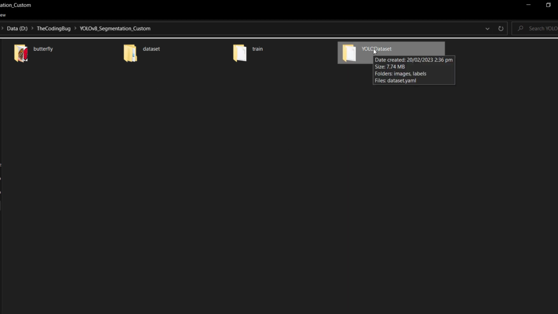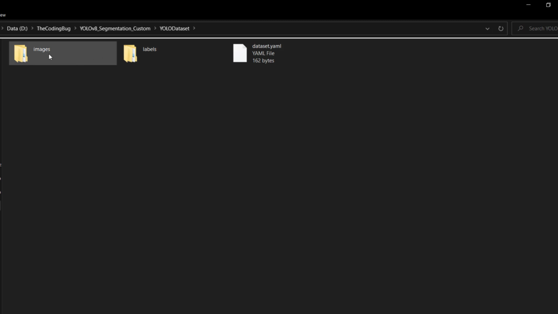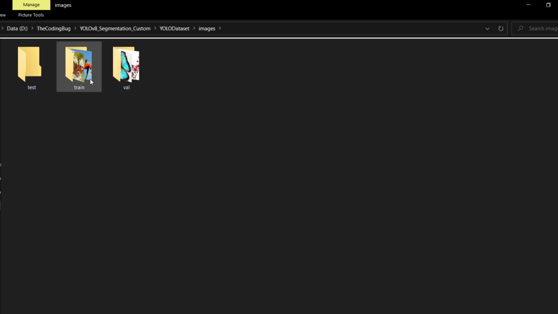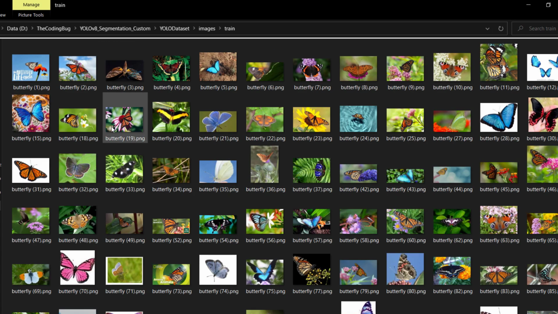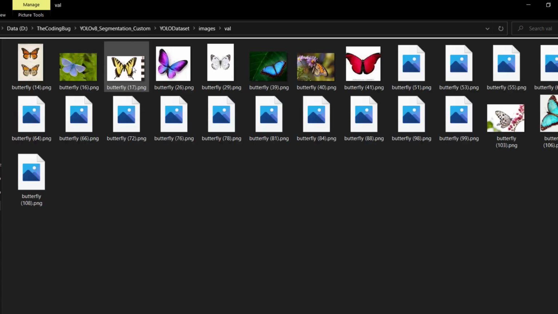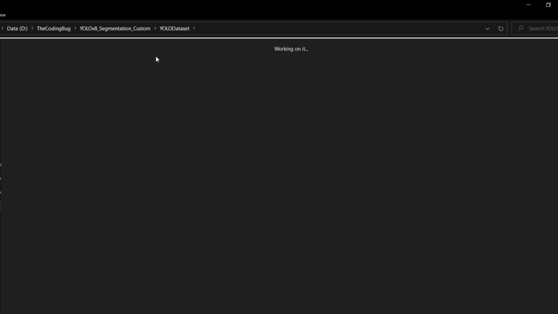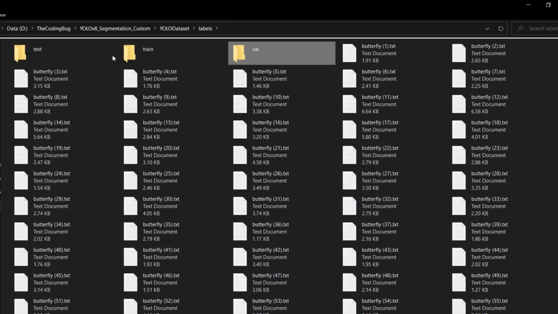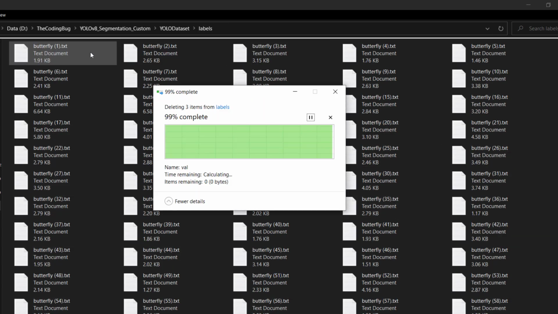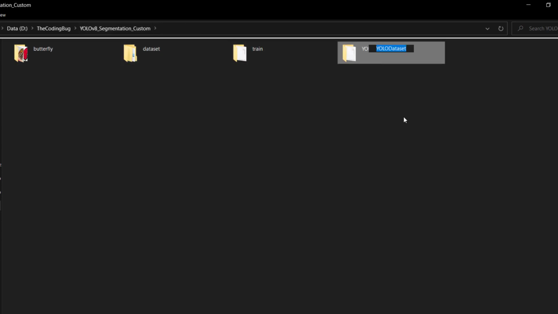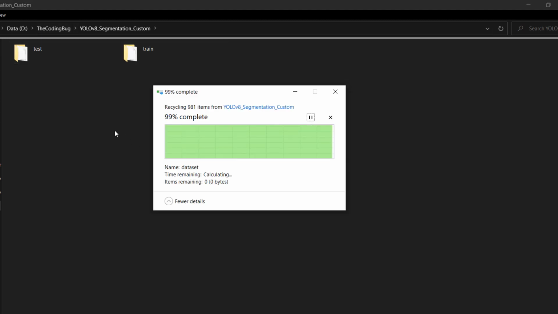If we open it, we can see images and labels subfolder along with dataset.yml file. Inside images directory, we have train and val folders. We have to merge all the images of val and train folders just like we did earlier. And then we can delete these empty directories. Same goes for the labels folder as well. Now we rename this YOLO dataset folder to test. Now we can delete dataset and butterfly directories.